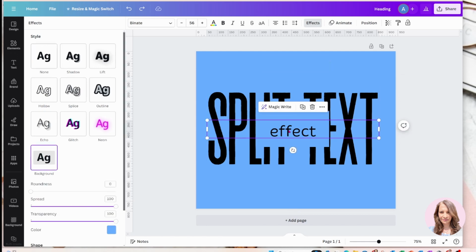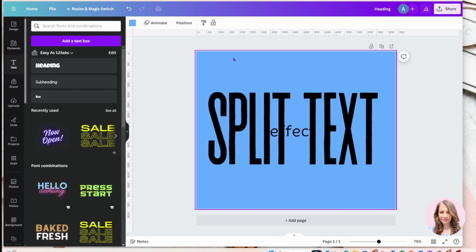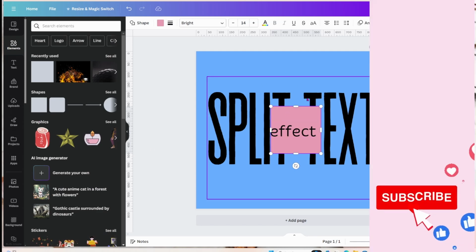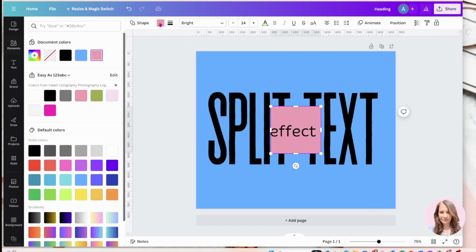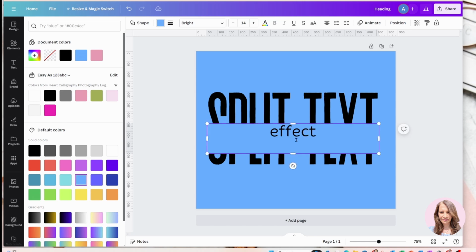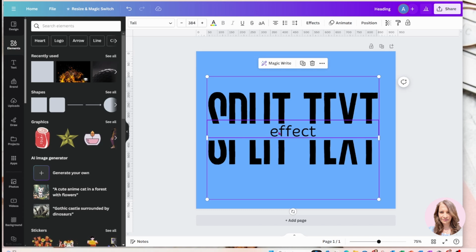And I keep clicking on the back word, but I'm going to turn that off right now. Sorry, and I'm going to go to none. And what I'm going to do instead is I'm going to put a shape on my workspace, and I'm going to take that shape and color it the same color as my background. And I'm just going to spread that out like this, and I'm going to reduce it like that. And now I've got the word that looks like it's split with the word effect in there.